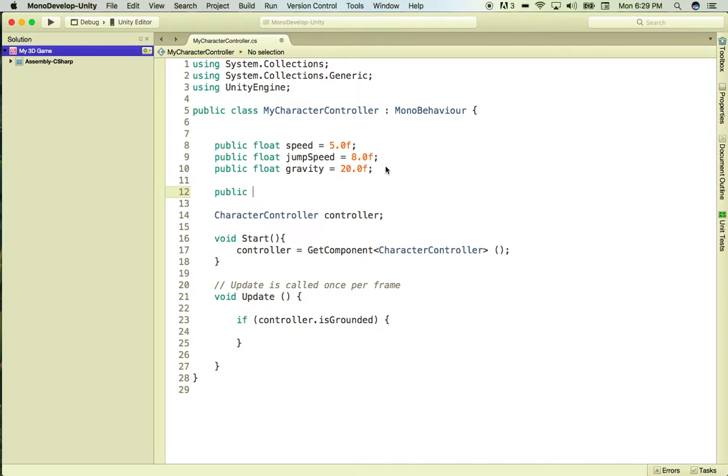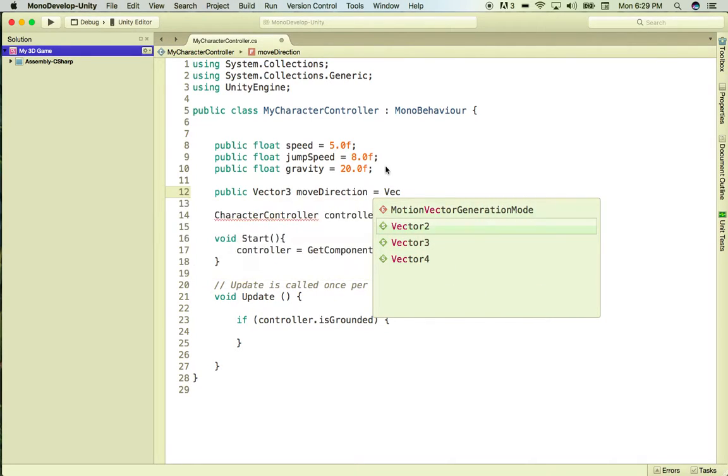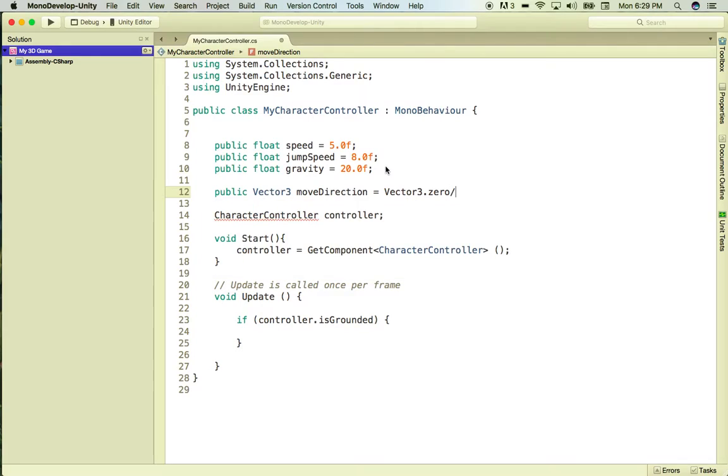So we have a public Vector3 called moveDirection, and that is equal to Vector3.zero. And this is how we're going to know where our character needs to move. Vector3.zero is just an empty Vector3, and a Vector3 is a way of keeping track of where something's moving in 3 dimensions, so x, y, z.